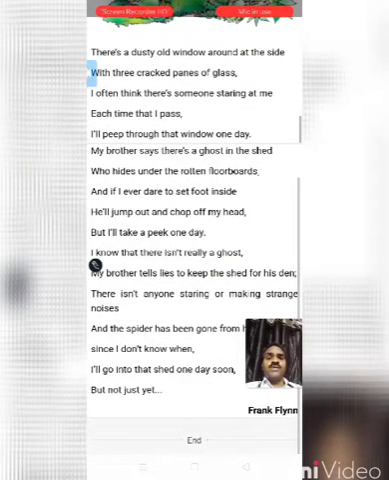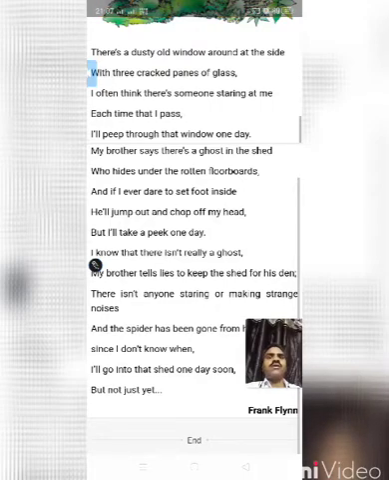There is a dusty old window around at the side with three cracked panes of glass. So he is now telling about the location of the window, which has turned old, with three cracked panes of glass. The panes means the border of the window, you know it very well. So it has some glasses, but the glasses of the window have now cracked.